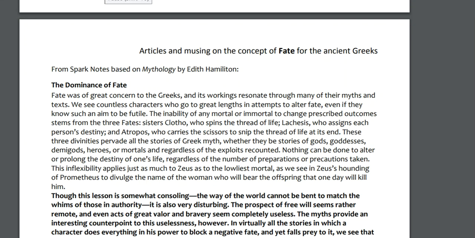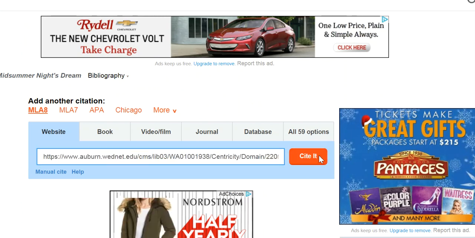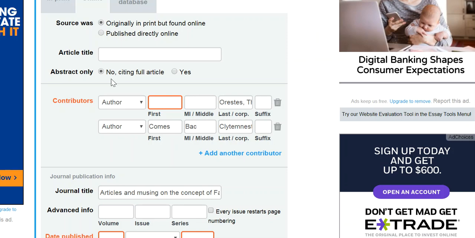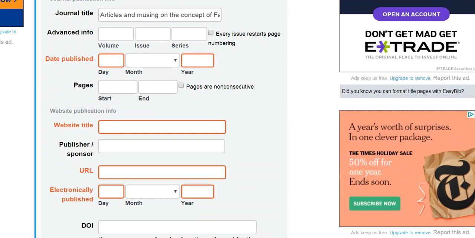Let's go back to EasyBib. Okay, I know I'm in the right place because I see the title of my project. I'm going to paste that in, and I'm going to cite it, and it's going to find it. It's found it, but you see these red boxes. It's going to ask me who that author was. I see the other authors for the project, but the one I used was Edith Hamilton, so I'm going to put her name in here. I'll leave those other names in there because they also contributed to the article.